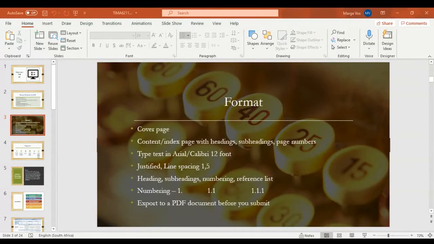TIMA6211 Portfolio of Evidence Activity 1. For the format, you can type it in Word, Google Docs, or any other program you want to work with. Very important to remember, please, to export it to a PDF document before you submit. We are only going to mark PDF documents. No Word documents will be marked. So this is very, very important to please remember.